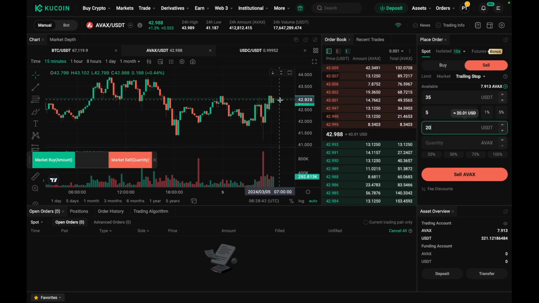So if Avalanche falls from $43 minus 5%, you're going to get knocked out of the play, but your play is still going to be activated beyond $20, which is still very good. So this is just pretty much a safety blanket, letting KuCoin know that the least amount you want to sell Avalanche for is $20. I hope that makes sense.